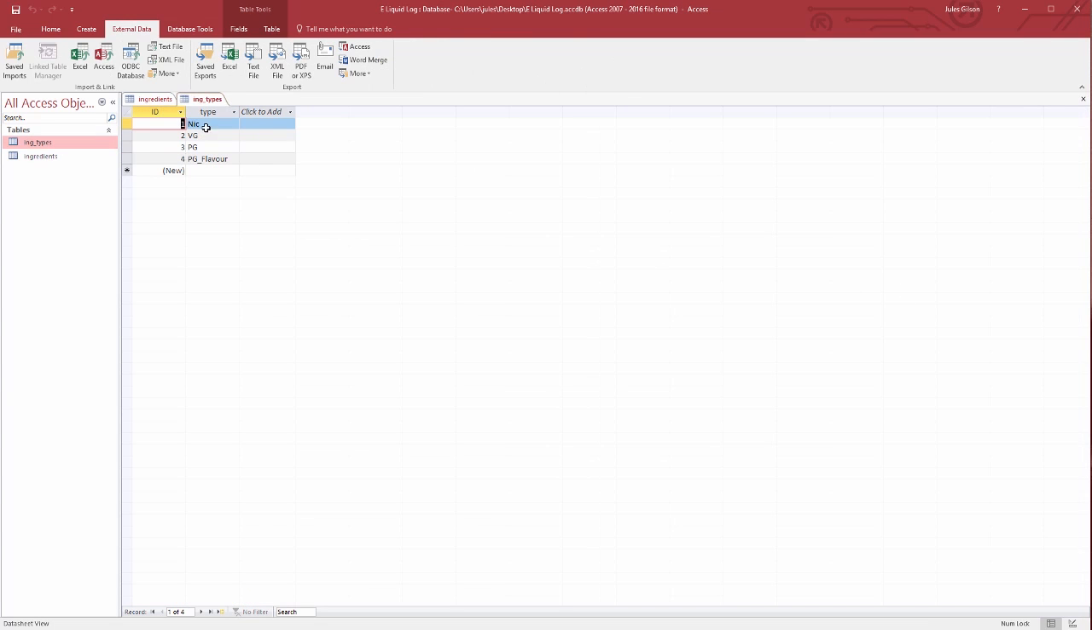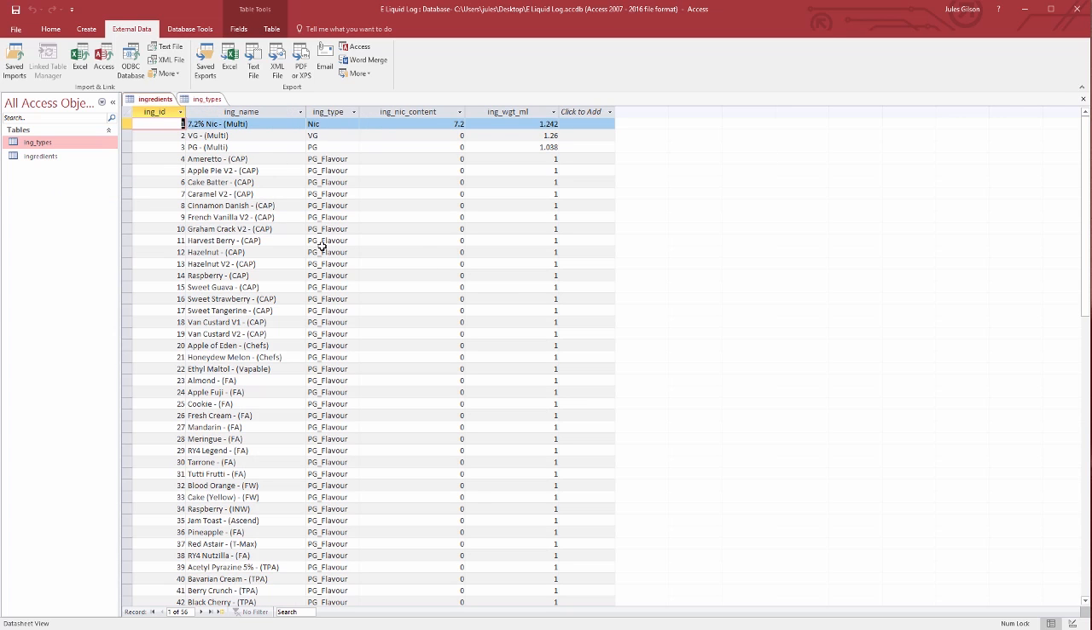We've got the ingredient types, which will become part of a drop-down list when we want to add ingredients. And we have the actual ingredients that I have in stock at the moment, or have had in stock.